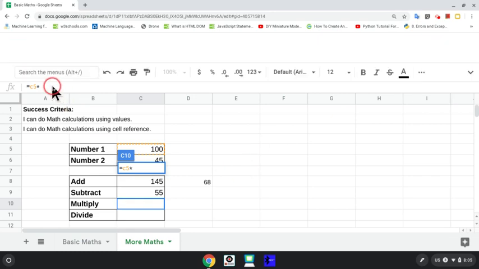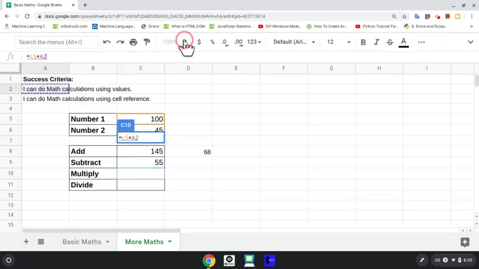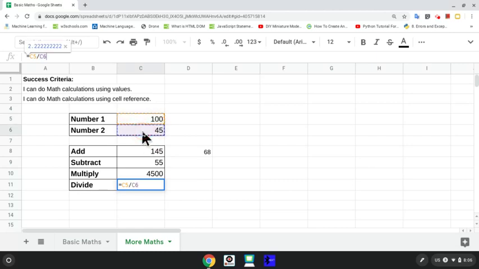C6, and it's done. Multiplication is done. 100 multiplied by 45, 4500, and the last one is equal to number 1. You can even click with your mouse, divide by number 2. Once you understand what the cell references are, you can easily just click it there and the answer is there.